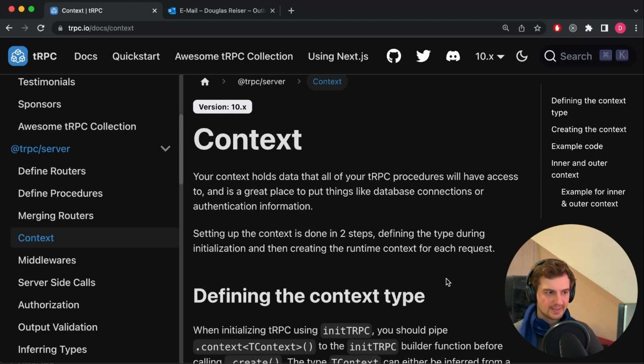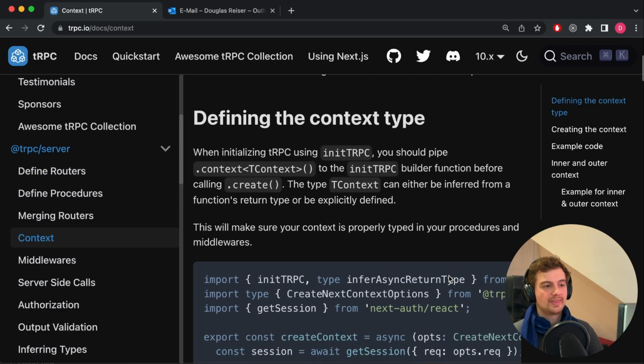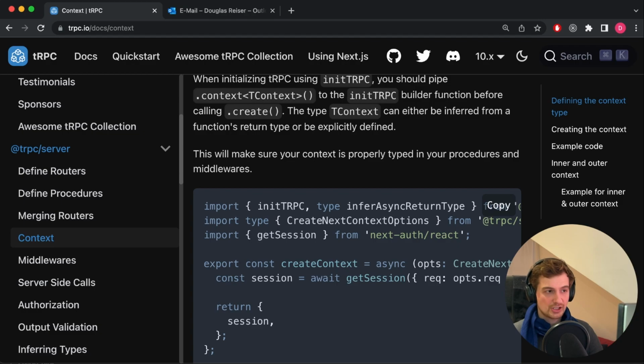With tRPC context, it actually allows you to create an object, create a context, which will be passed down to all of your downstream handlers. So you can easily define a single piece of middleware that, for example, authenticates the user, sets up a session as provided in this example, and your downstream handler can easily use. Type safety included once again.